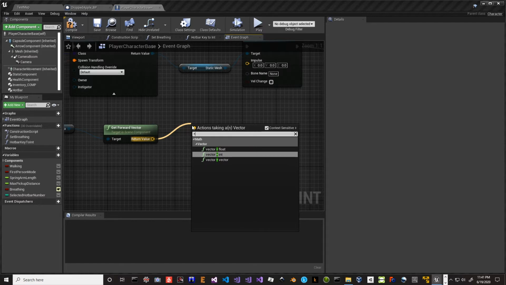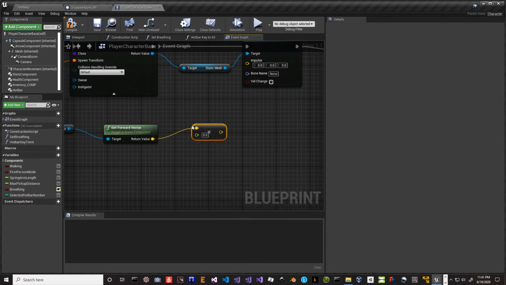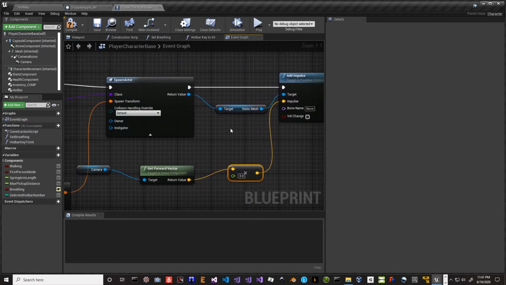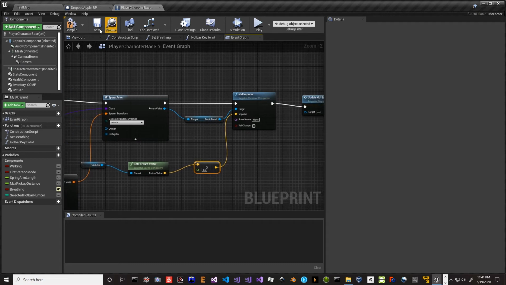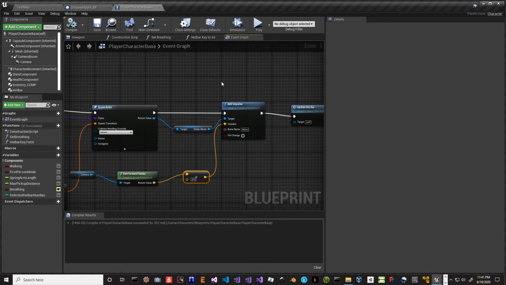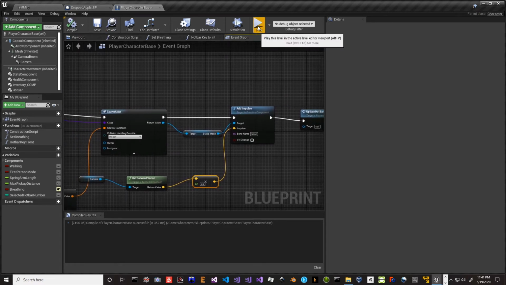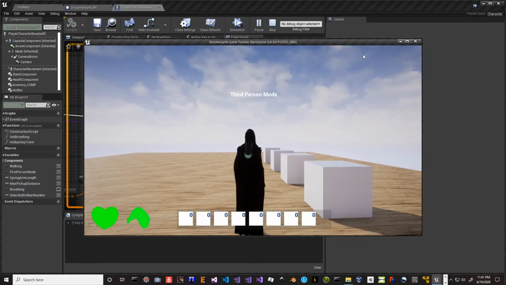So let's just go vector times, we'll do it vector times float. And we'll multiply this by 3. And we'll plug this vector into our impulse. And that should kind of shoot the apple out a little bit. We can increase that. Let's play it and take a look.